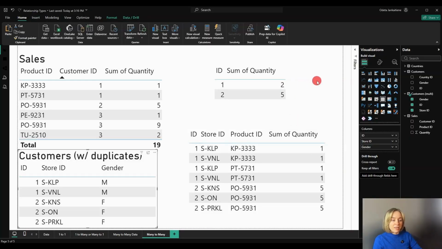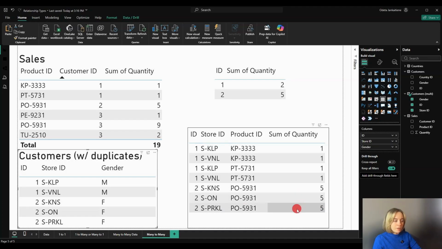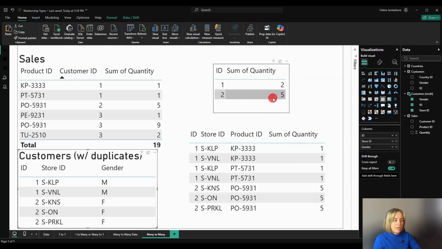And again, the same thing with customer 2. I have customer 2 here 3 times with 3 different stores, but in the sales, I have it only once for one product. So this product is assigned to all the stores from the customers multi table. And again, the same quantity is assigned here. So if I would sum up, I would have 15 and not 5.